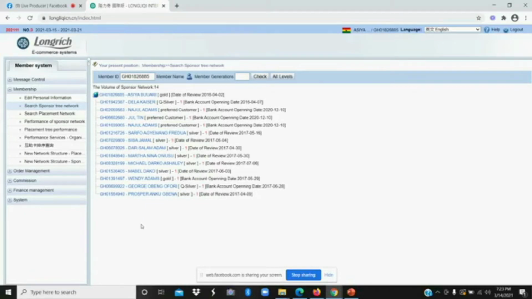You just need to know the person's name, get into your website, and you'll be able to retrieve the person's code. Because with the Longrich website, every team member, whether you sponsor the person or not, as long as those people are found under your team or under you, you would see their code and their names. It's very important.